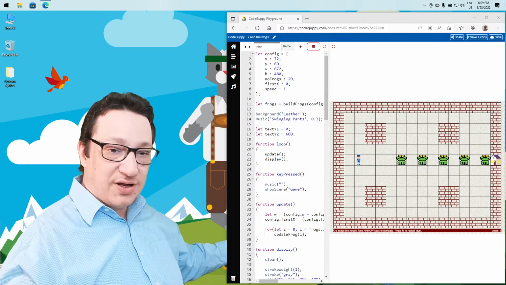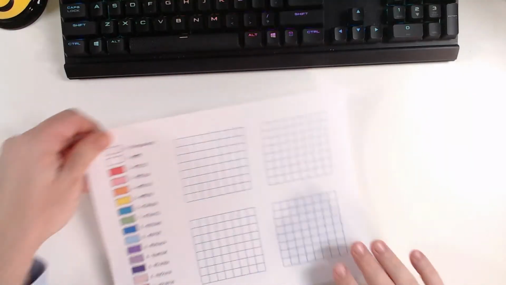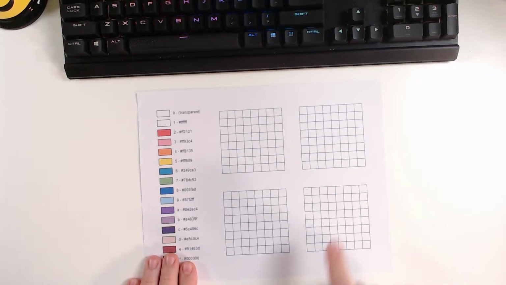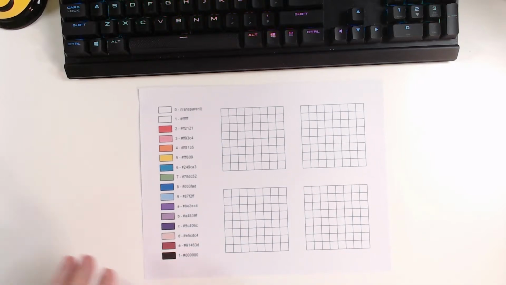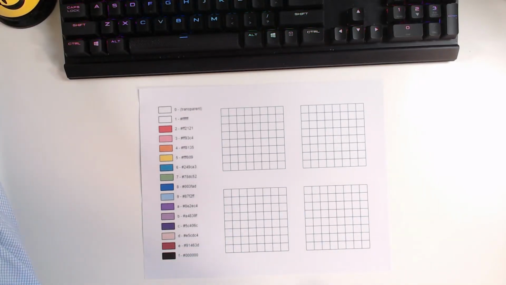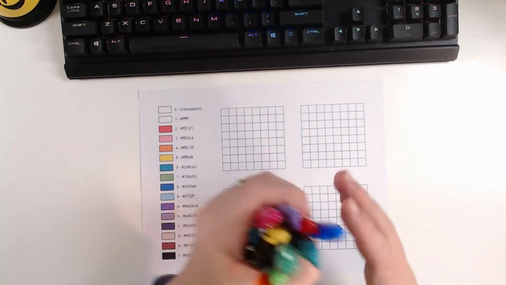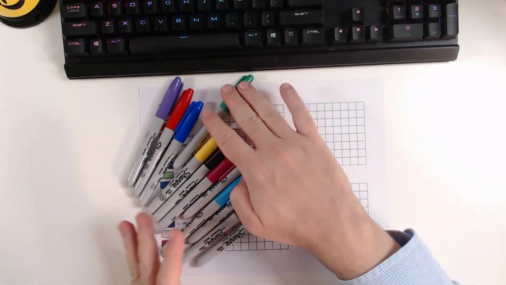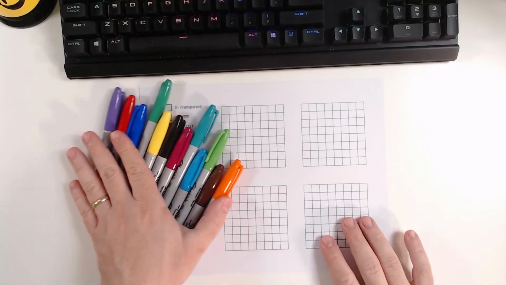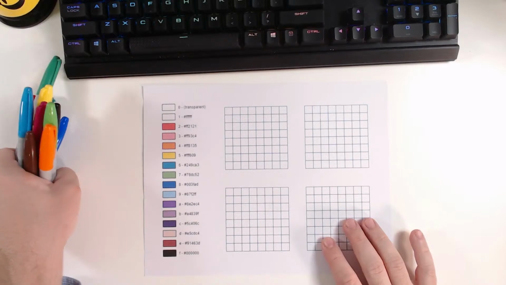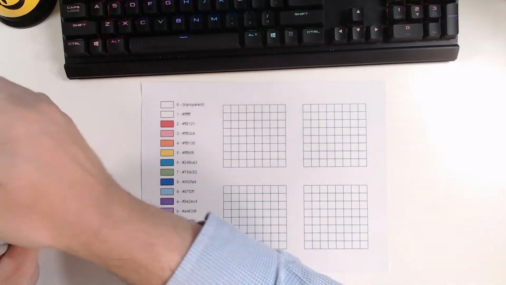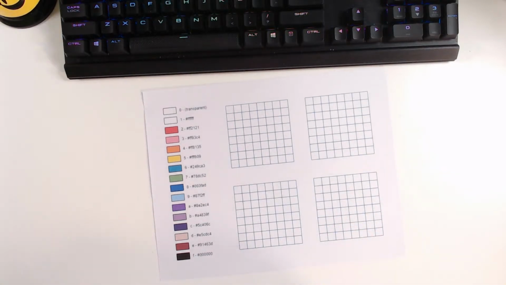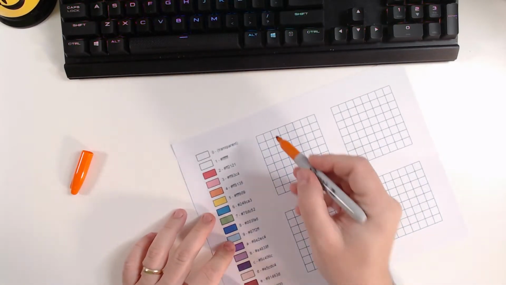So let me look at what I prepared for today. I prepared a paper with some grids here. Well, we can also use grid paper, and I also brought with me a bunch of these colored markers. I'm not sure if we're gonna use all of them, but nevertheless I have them all here handy. So let me pick quickly one color. Perhaps I'll choose an orange one. And let me attempt to draw something here.